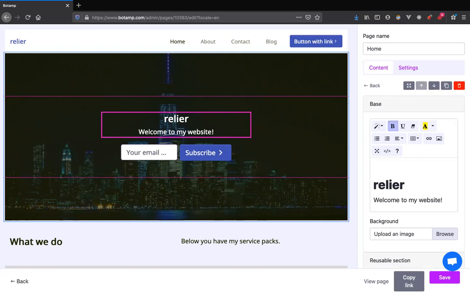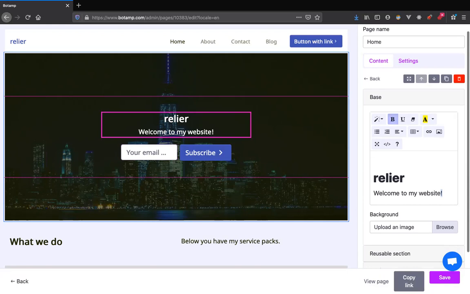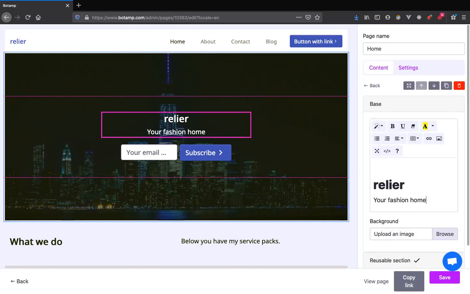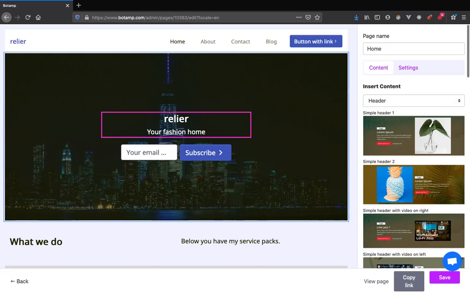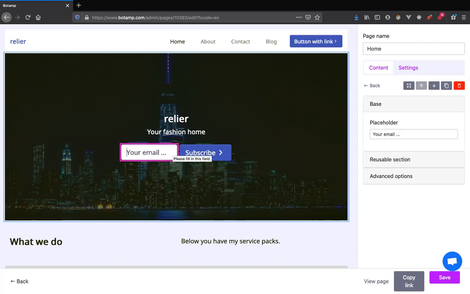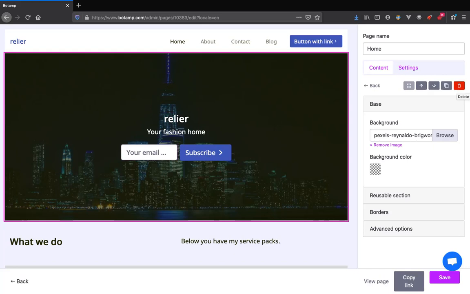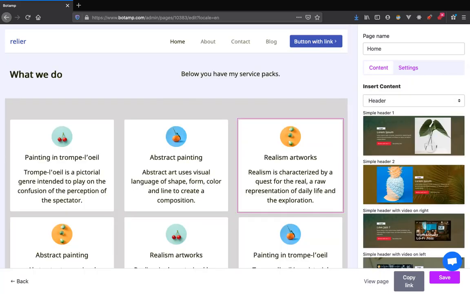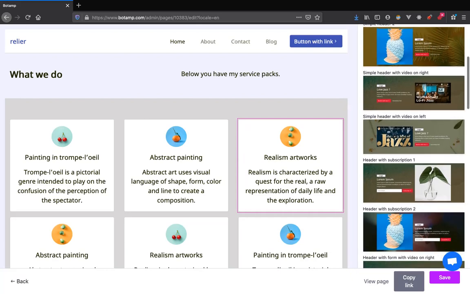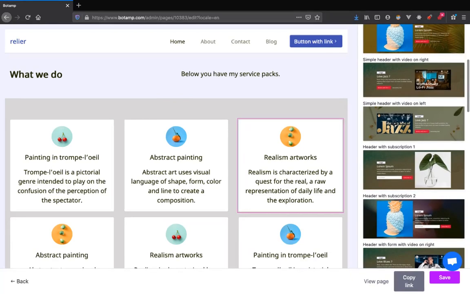What I want to add, let's just add something really catchy. Let's say your fashion home. Sounds nice. And yeah, okay, your fashion home. Do I really need this guy? Okay, now on second thoughts, I think I don't quite like this one. Now I'm gonna add something else, something that has an image and just a catchy text.